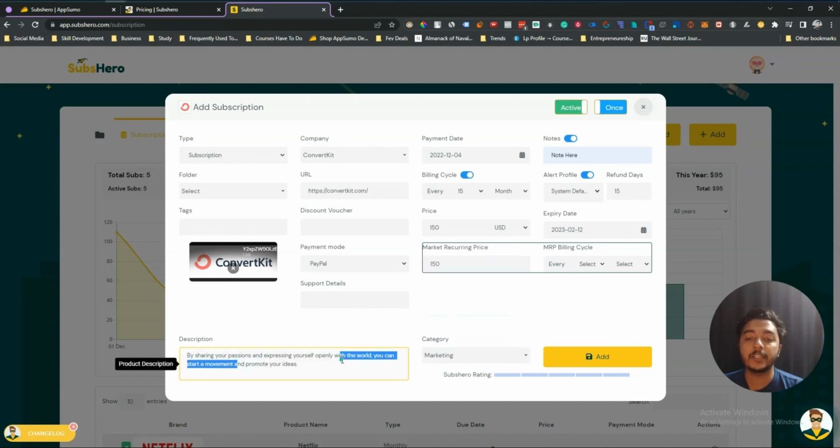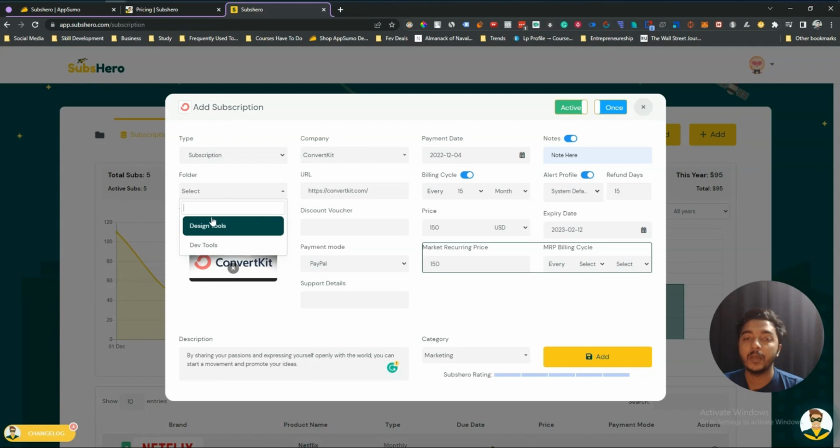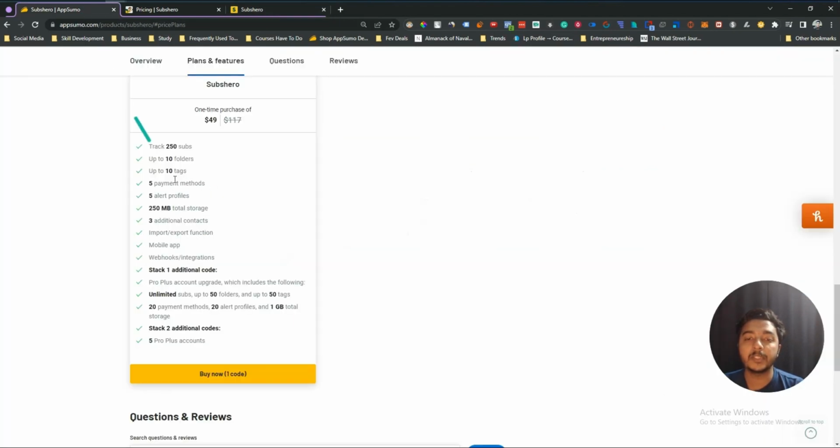Also you can add a description from here, and you can select a different folder. See, I have created 2 folders, you can create up to 50 folders maybe. Let me check, guys. From here, see, if you stack one additional code, then you can create 50 folders, and if you get one code, then you can create 10 folders here. These are the things, guys.